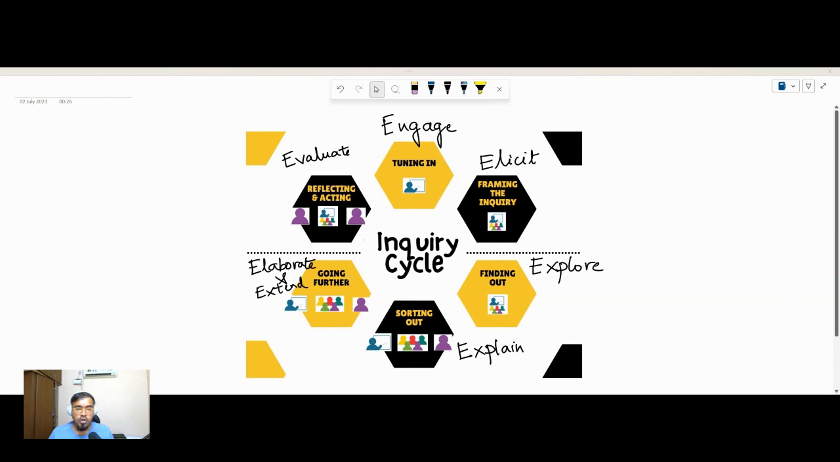Following which we have the going further stage, or elaborate and extend stage, where again it's a three sequence process. Through video recordings I'll do certain tasks, following which a group of learners will do certain tasks, and finally we have individual tasks to be done by students.